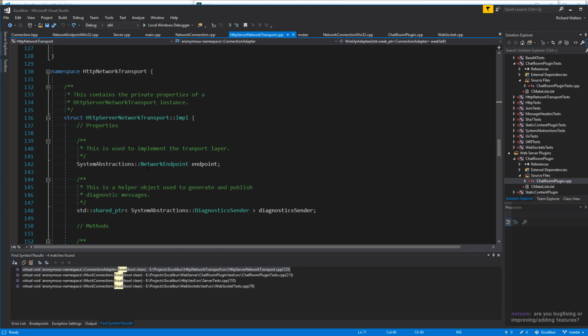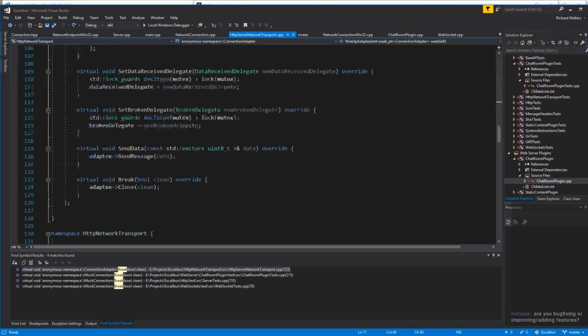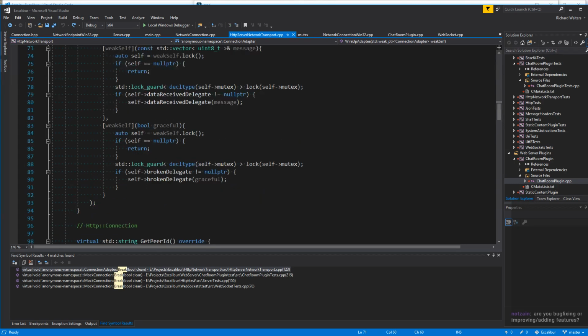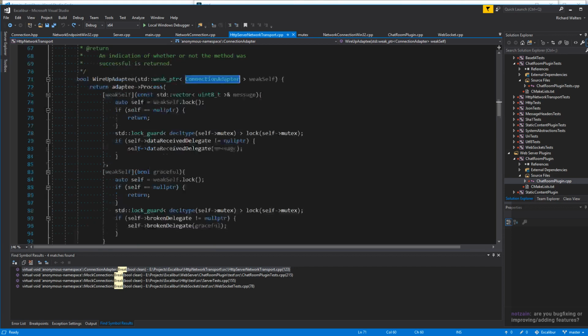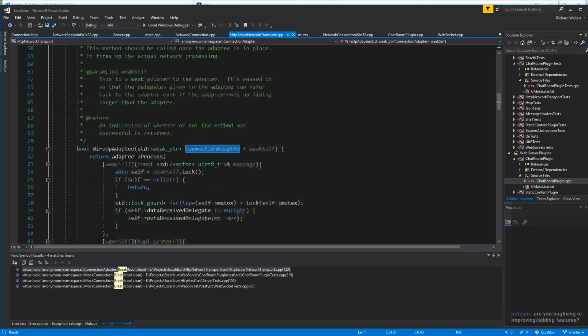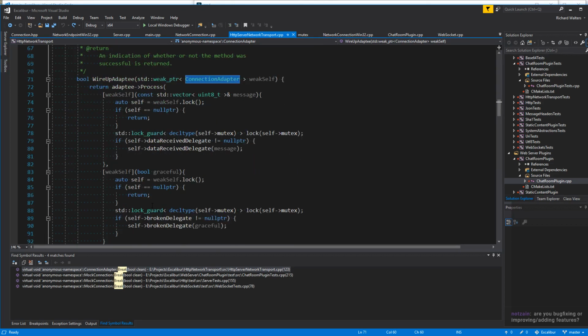Am I bug fixing? I'm bug fixing right now. There's a race condition caused by a connection being released from a worker thread. From a connection object's own worker thread, it releases itself, and so it gets into a situation where it's holding its own mutex and it tries to call its own destructor. So I'm trying to avoid that condition. And what I want to do is when this connection adapter, I don't want a strong reference to it from these delegates.